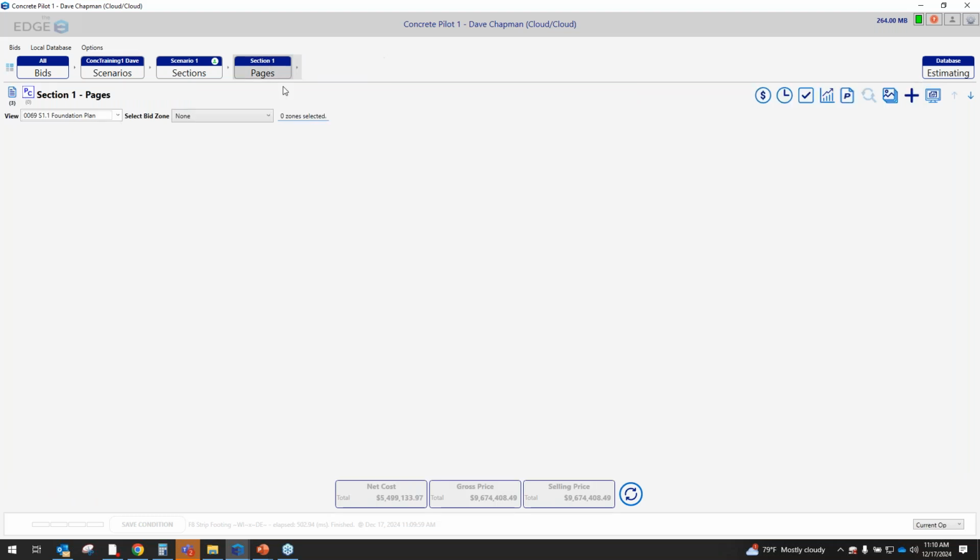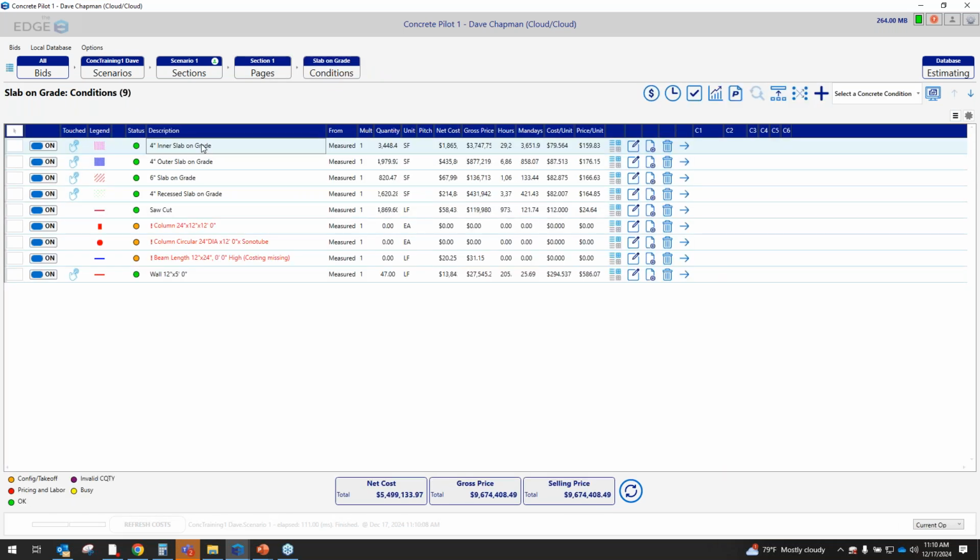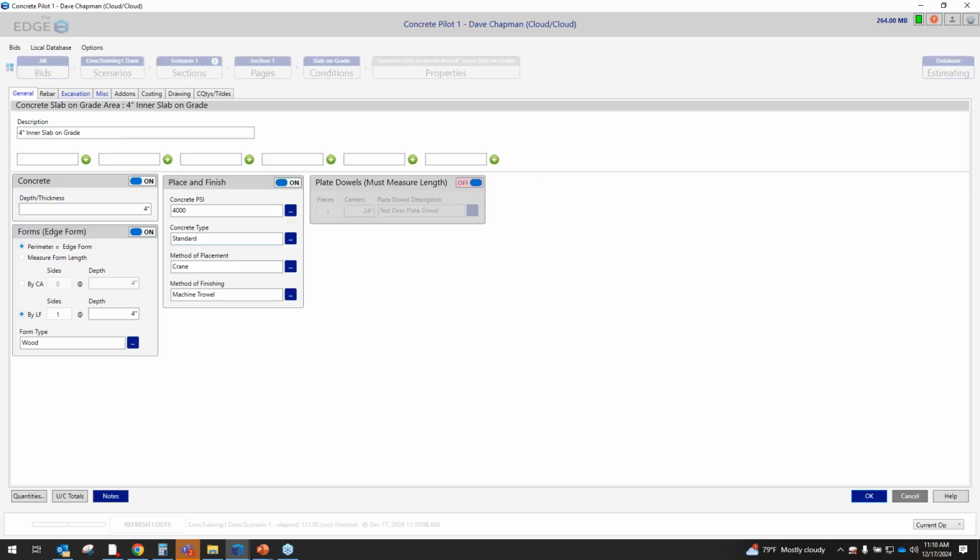Let's go into one of our other pages and just take a look at a slab. All right, so we've got inner slabs, outer slabs, recessed slabs, where you want to do your saw cuts. Let's just open one of these up and give you a sneak peek.